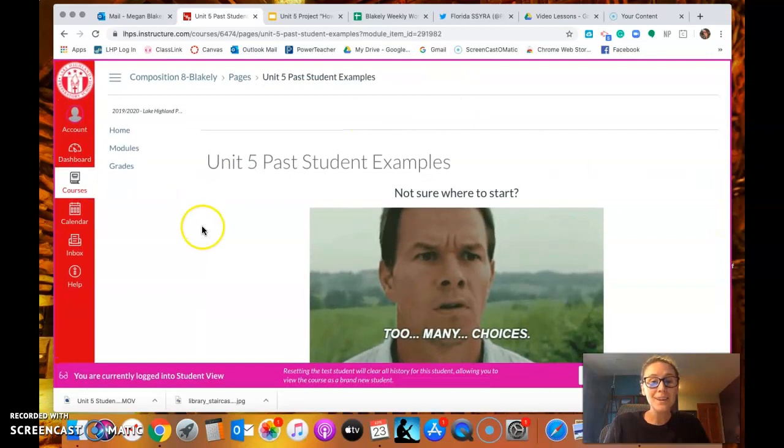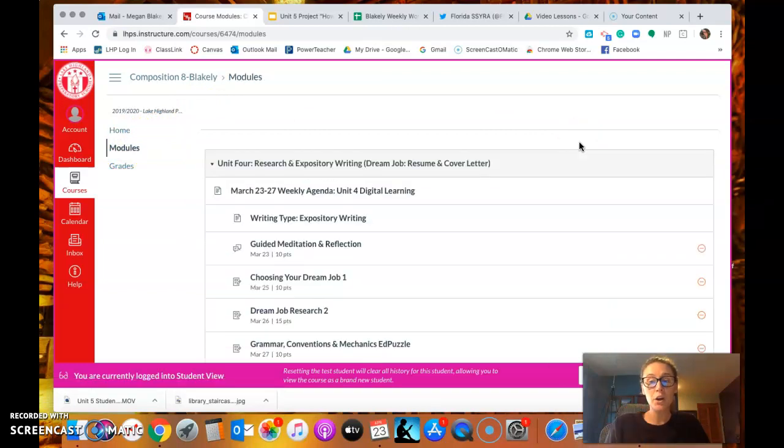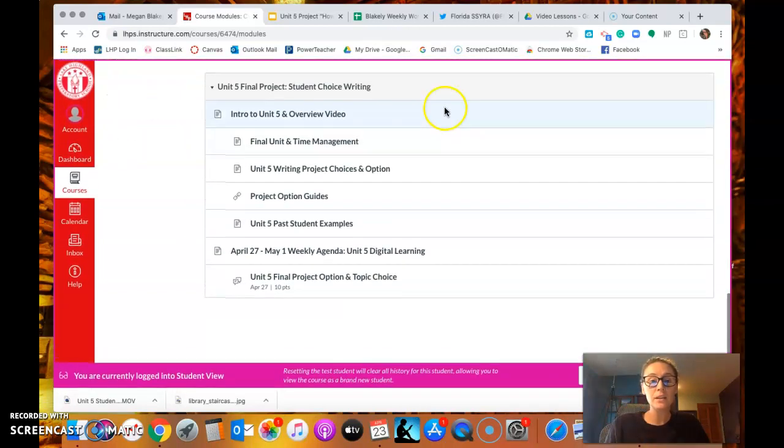So that's it. That's the intro to the Unit 5 project. Everything that I just went over with you, absolutely everything, is here in the modules. So if ever you get lost, confused, concerned, you want to find a resource, something that I've told you in the past or shown you in the past, it's always going to be in the modules.